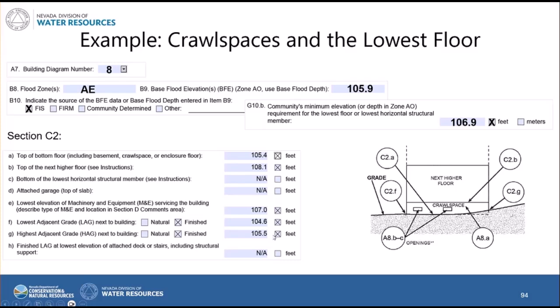The lowest and highest adjacent grade look like they're organized correctly. They're both finished grade, and our lowest is lower than our highest. There's also no attached deck or stairs servicing that building. Do we have enough information to know if this building is compliant? Put your answer in the chat. Yes, no, or maybe we need something else.